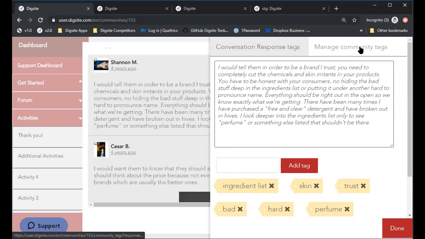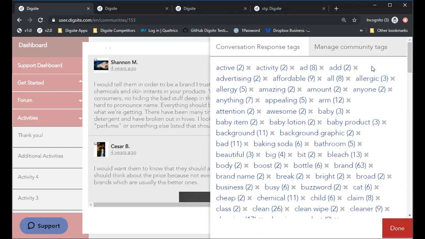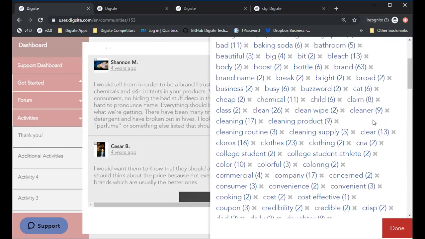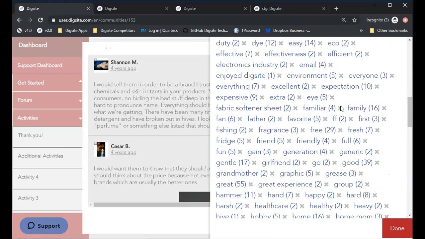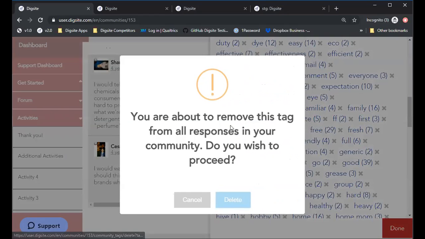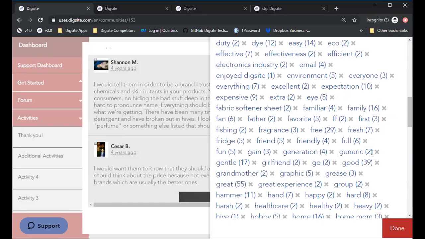So if there are words I don't want showing up at all, up here in the top right I can click Manage Community Tags. This shows me everything in my entire community. Let's go with the word "I". I see that's been tagged 5 times across my entire community, and the word "I" in this context doesn't really help me. I can delete it, it's going to let me know that I want to, and I can go ahead and delete this word from the entire community.